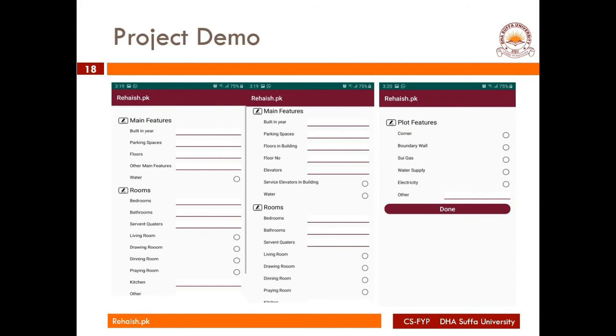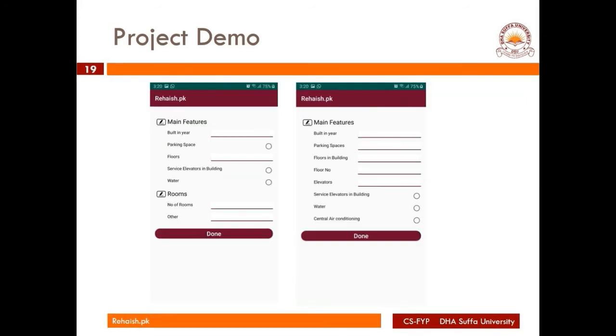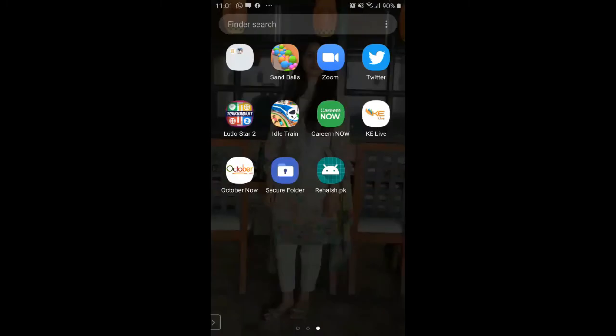Third one is plot features: corner plot or not, boundary wall is constructed or not, etc. Fourth one is shop features: built-in area of shop, parking spaces, number of rooms, etc. And the last one is office features, like built-in area, parking spaces, centralized air conditioning, availability of water, and etc. Let's run our application Rehaish.pk.